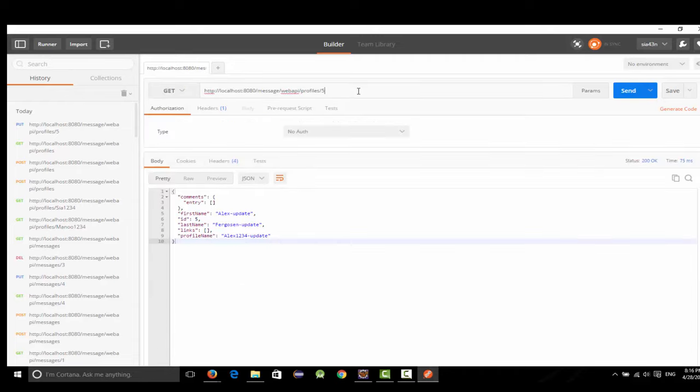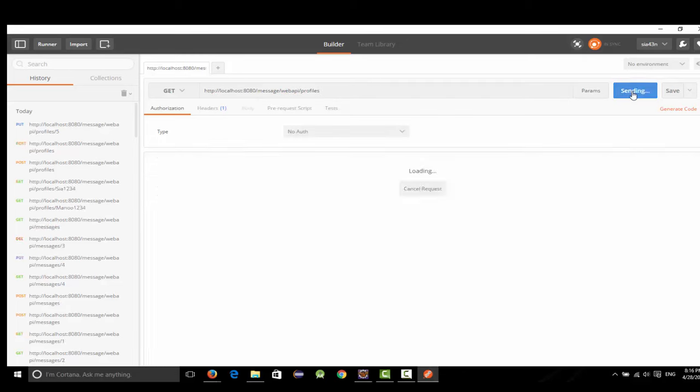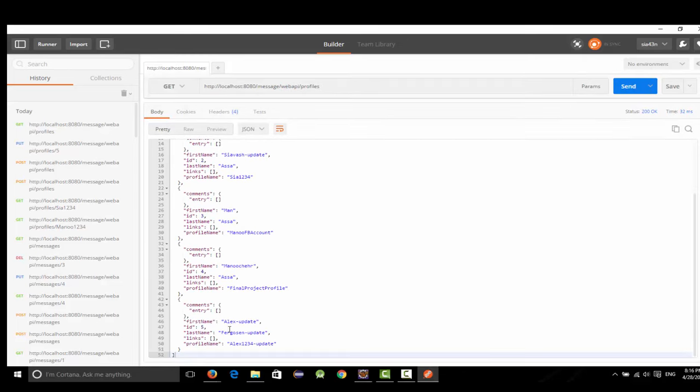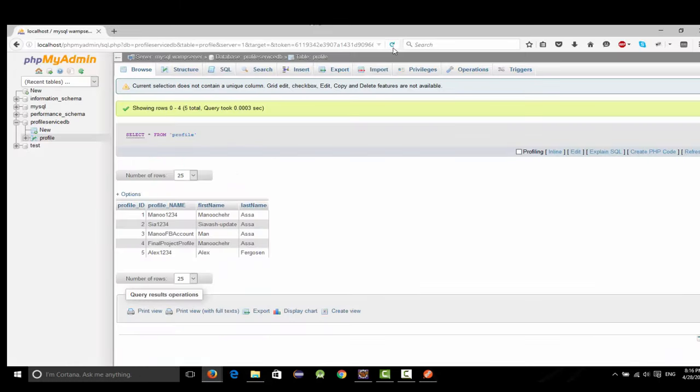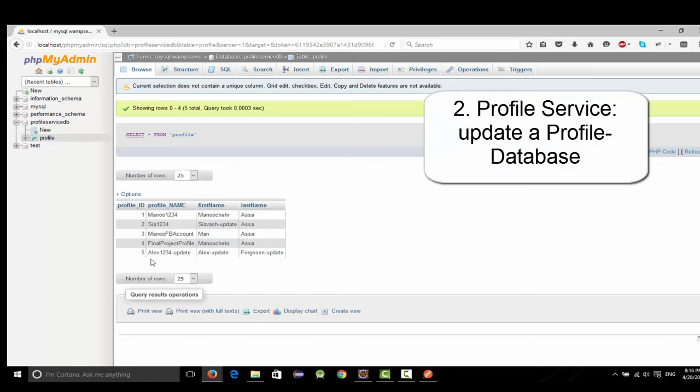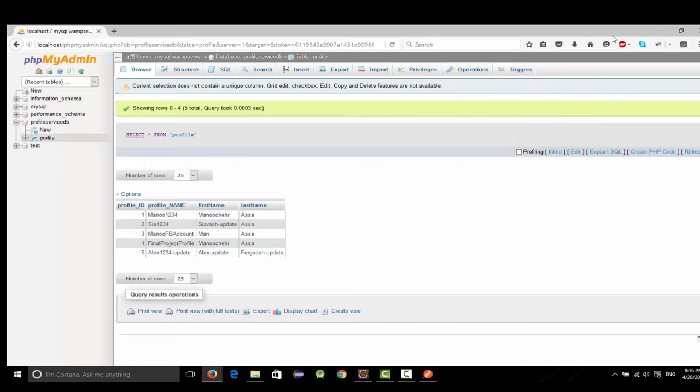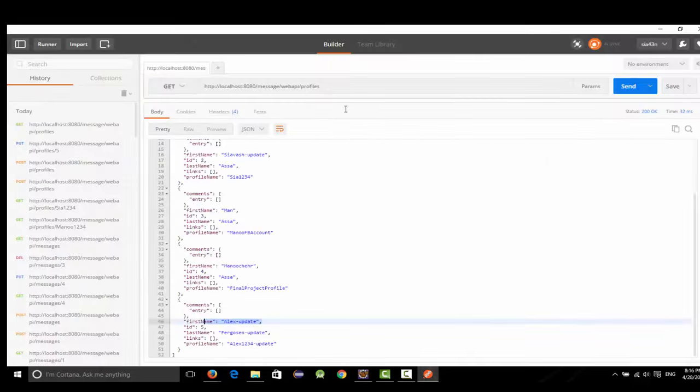Let's go and check if it's okay or not. Yep, it seems that it has been changed. Let's go to the database to check. Yep, we see Alex 1234 dash update, Alex update, Ferguson update. All right, great, so it means that it has been changed.